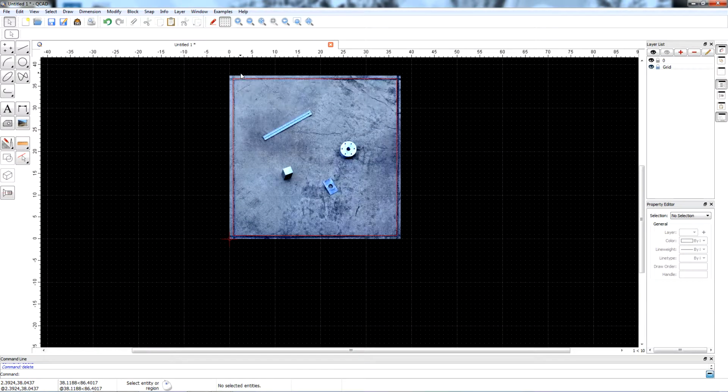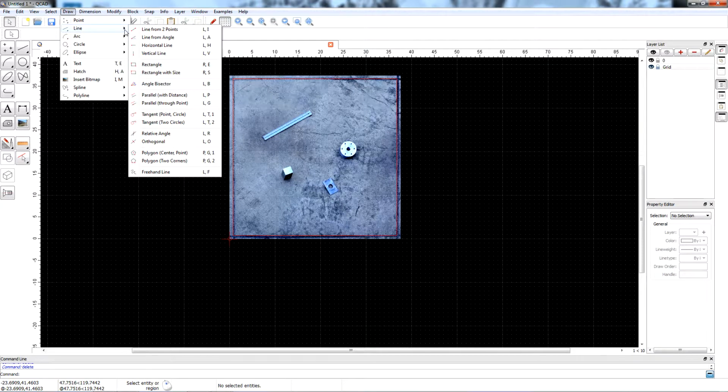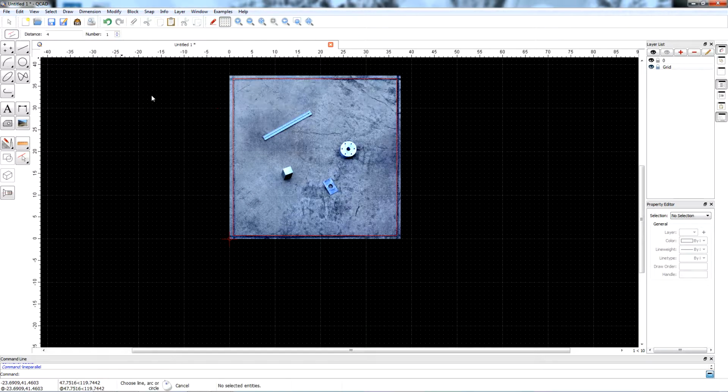Now, if I was to plot out the locations of things, it would be nice to have a grid. So I'm going to select parallel. I'm going to draw a line parallel with distance. I'm going to make that distance 4, so I'll have a 4-inch grid. And I can just draw all these lines.